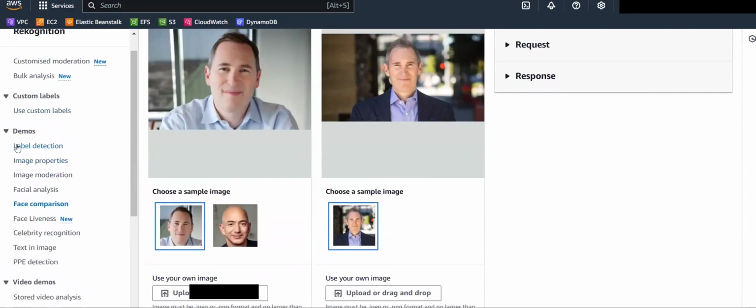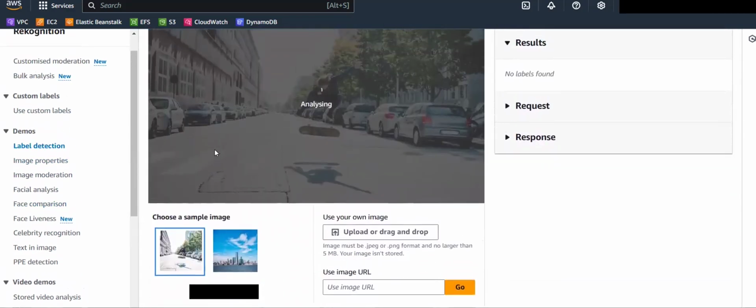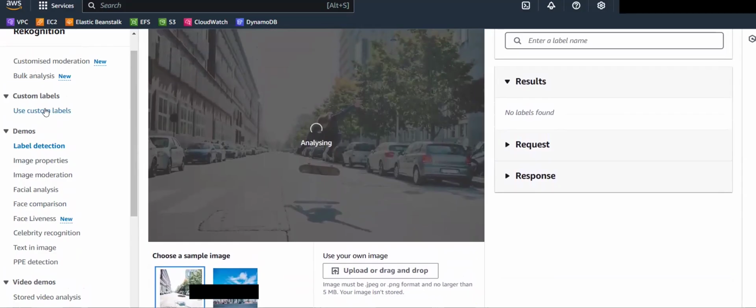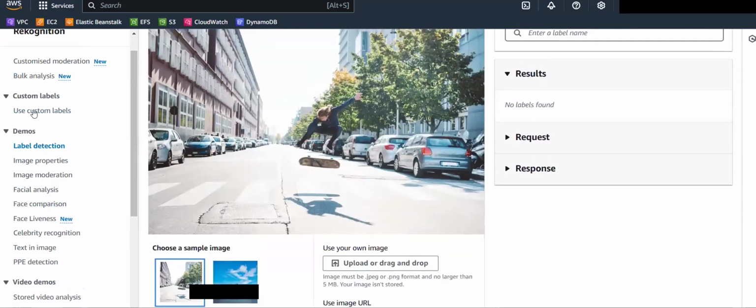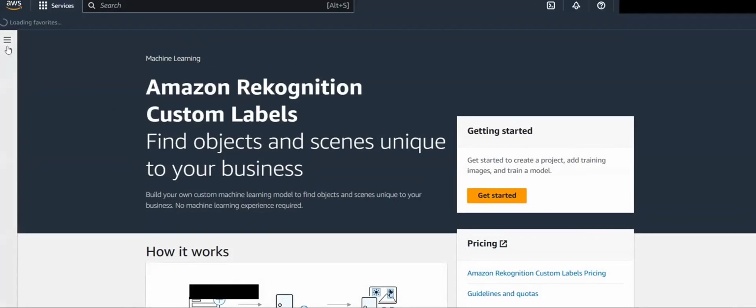So like this, multiple options are available. Labels also we can detect from the given image. We can even create a custom labels model. So this is what we will do in this lab: we will provide some images and create a model from custom labels.